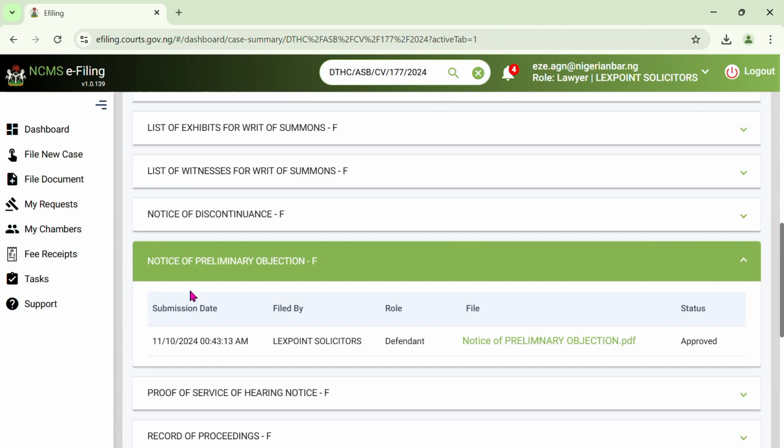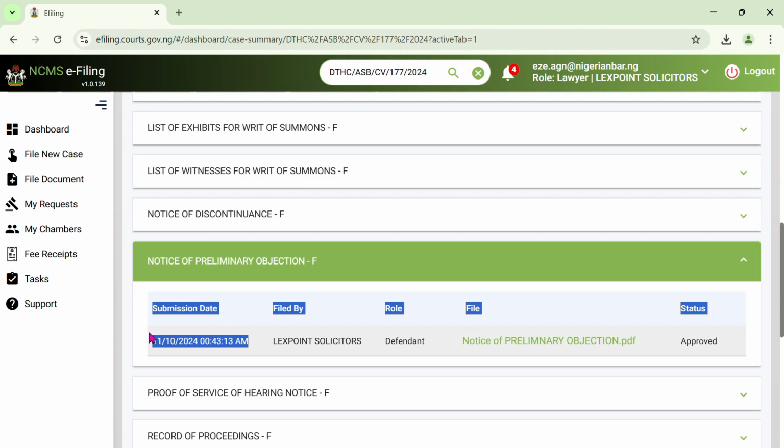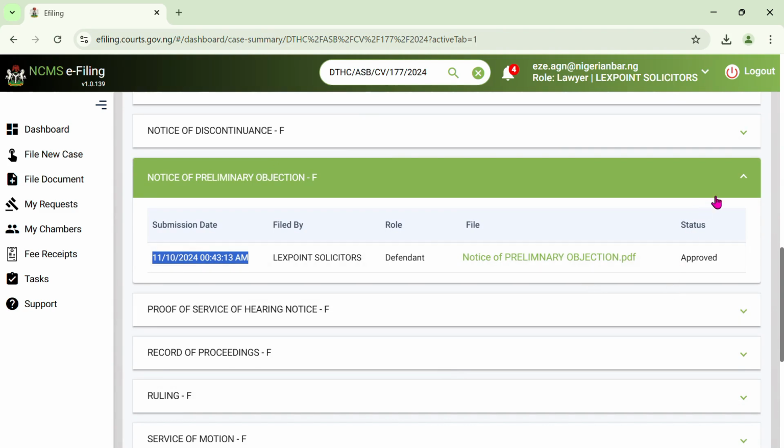You will also be conscious of the submission date. Filing by is easily understandable. You should know if it was you that filed it or the other counsel. So your submission date is also important because that's the date of filing. The timestamp of the date, the minute, the second, and the timing is there for you to understand when it was filed. For instance, in this case we also have proof of service.